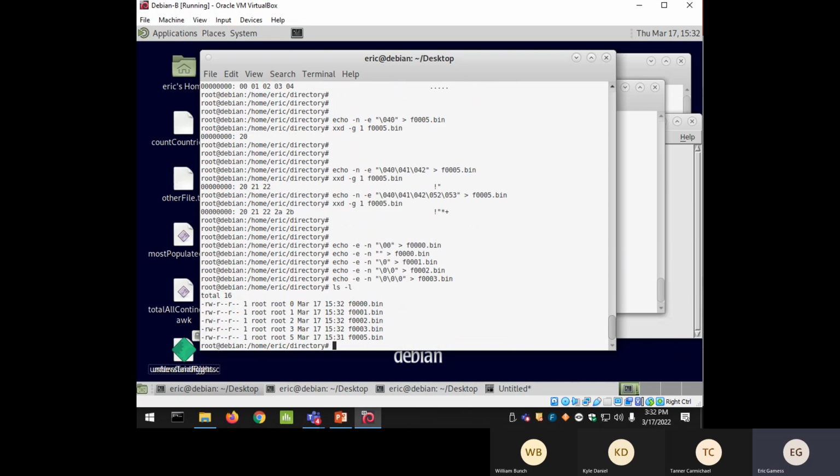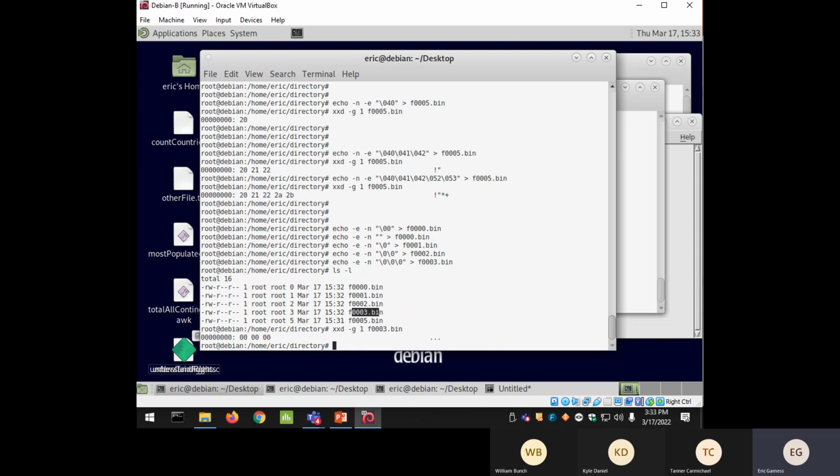So if you look, this one has 0 bytes. This one has 1 byte. This one has 2 bytes. This one has 3 bytes. And if I look inside, for example, of the file 3, we will have 3 bytes, and all of them are 0. So I want to do that up to file 0200, which is 200. So of course, I'm not going to do that by hand.